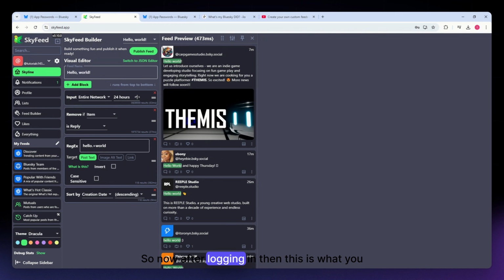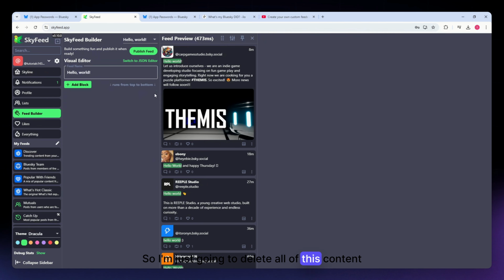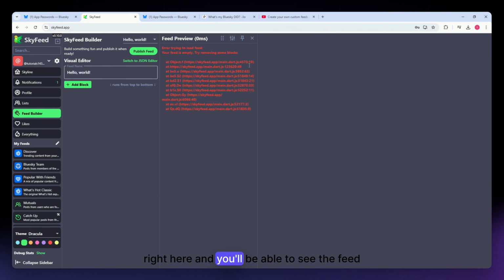So now after logging in, this is what you should see on your screen. So you have here all of the sections that you can use in Sky Feed. But for now, we are going to use this feed builder option on the left side of your screen. So we're going to start from scratch. I'm just going to delete all of this content right here, and you'll be able to see the feed preview on this part. So now first just add your feed name. I'm just going to name it sample feed.